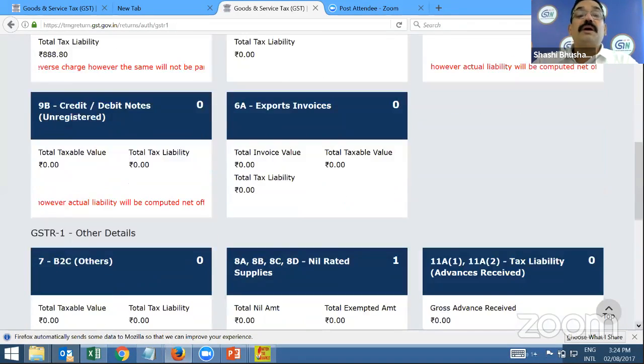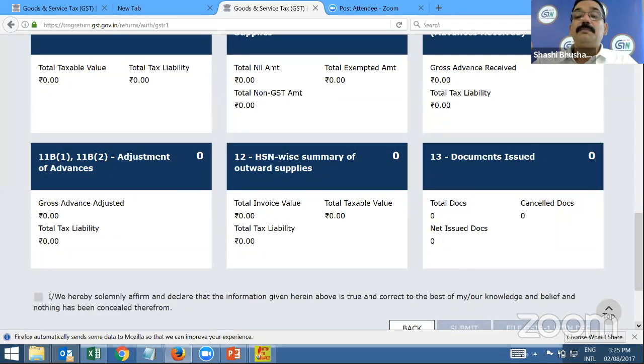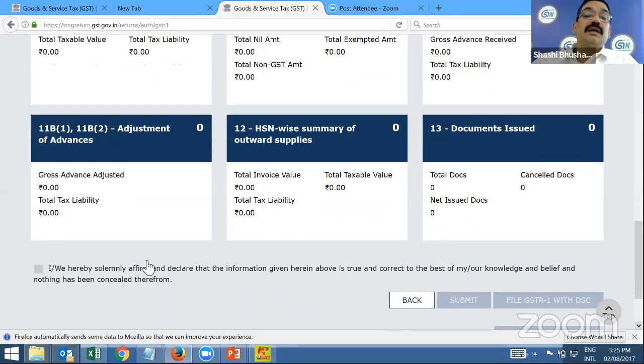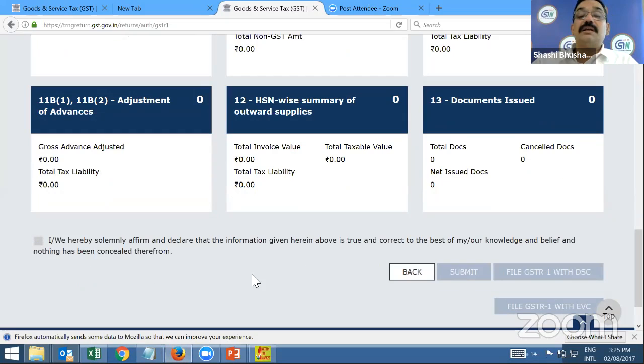When you have uploaded all your data, if you see at the bottom, there is a submit button. You have to sign this declaration. Then there is a submit button, and then you can file with DSC or with EVC. With EVC, there are two options presently available. In case of companies, the DSC signing is mandatory, whereas in case of other taxpayers, they can use electronic verification code, in which OTP goes to your registered mobile on the portal, and you have to enter that OTP to complete the electronic signature.